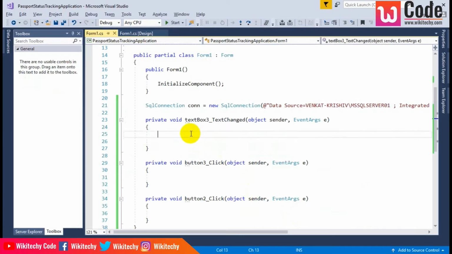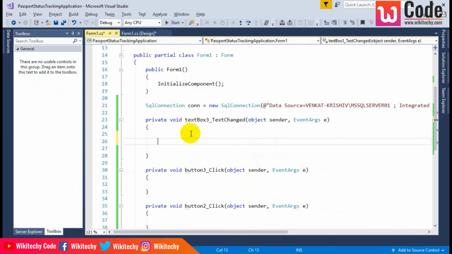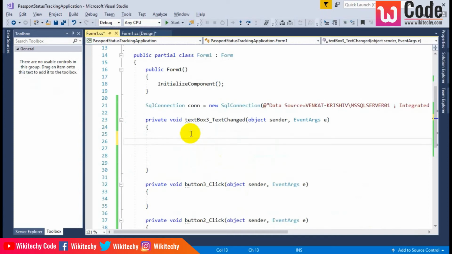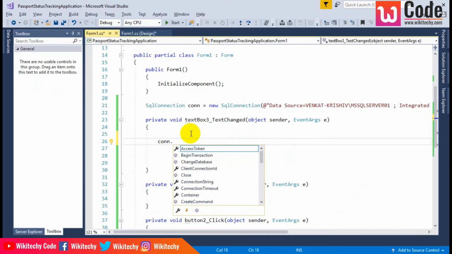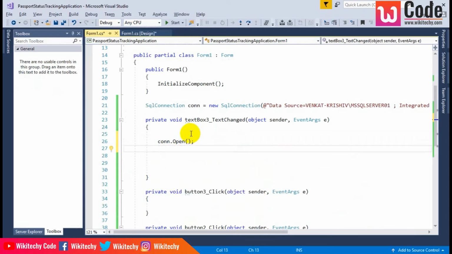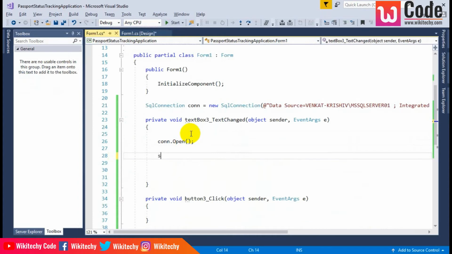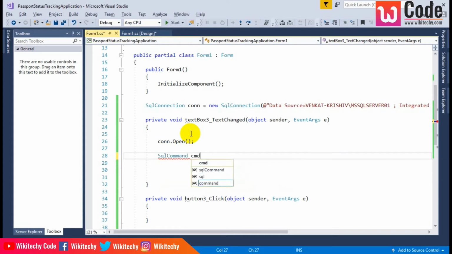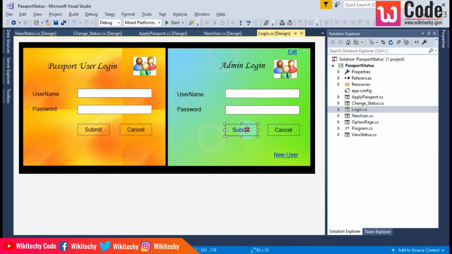What I am trying to do is write a small piece of code to check my authentication. I am going to call connection open. I am going to open the connection now. Yes, I have done it. I am going to write a piece of code, SqlCommand cmd is equal to new SqlCommand of. Let me go through the code first and afterwards we will go with this. So this is a small piece of code I am going to write.